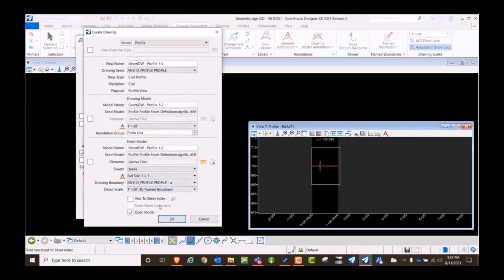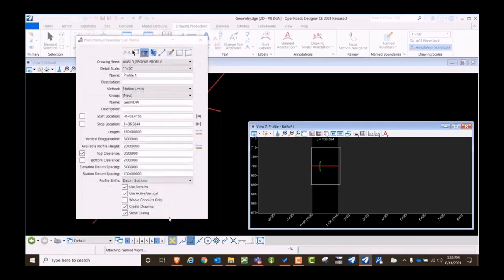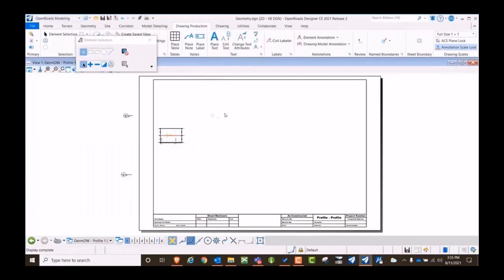In the first one, I'm just going to do what I normally would do and have it create a new sheet. Now it's going to create that and put that in port 1. So that's port 1. Here's port 2.